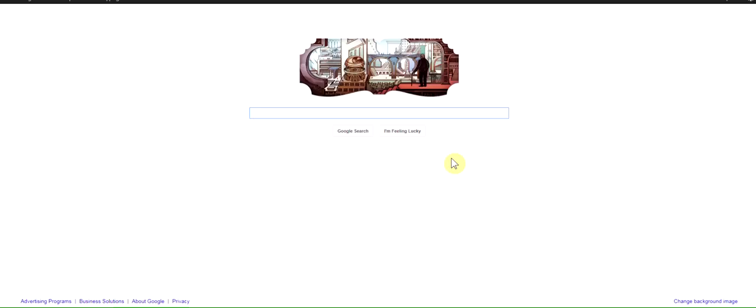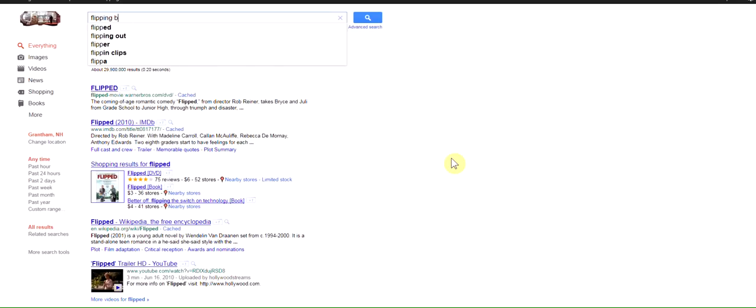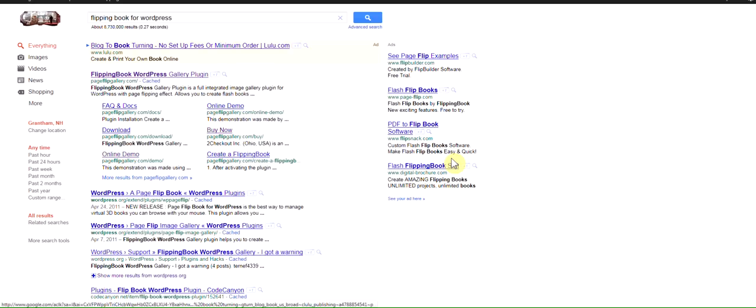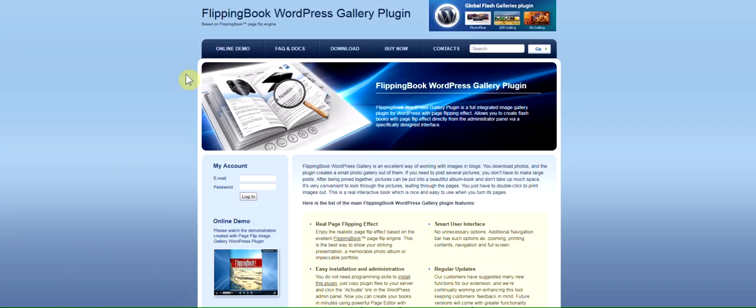Okay, tonight we are going to go over a plugin for WordPress called flipbook. And basically just go to Google and you type in flipping book for WordPress. And that's going to come up with this right here, flipping book WordPress gallery plugin. And we click on that and that brings us to their website. This is a great little plugin.